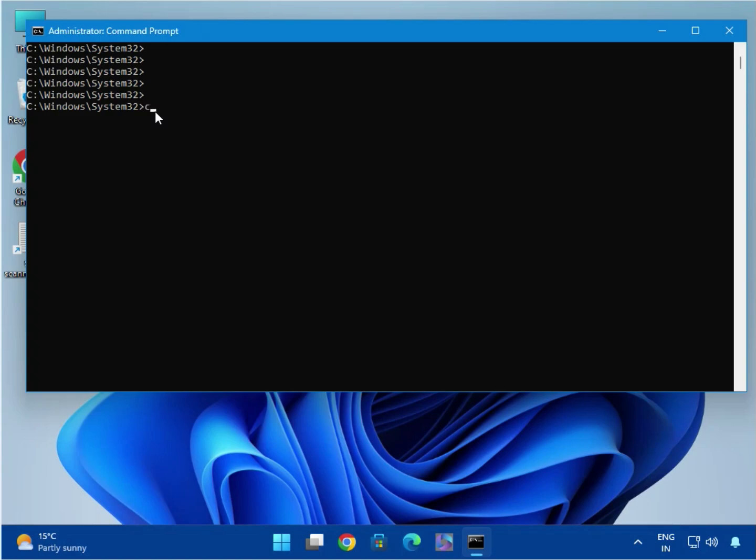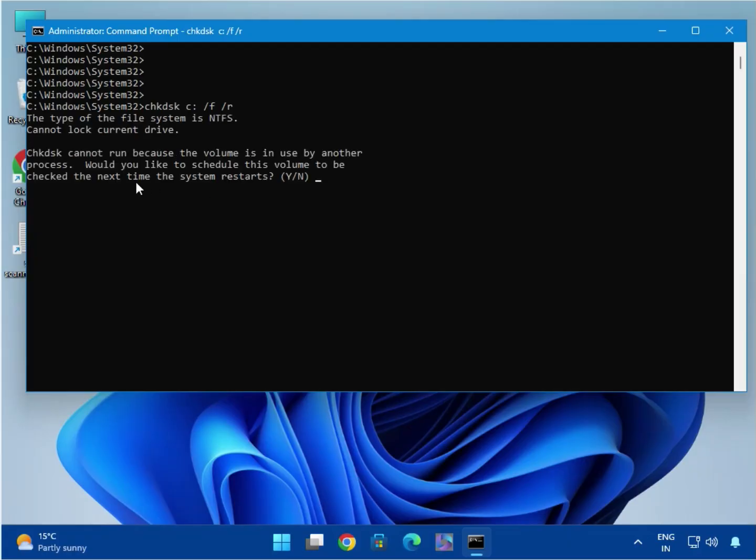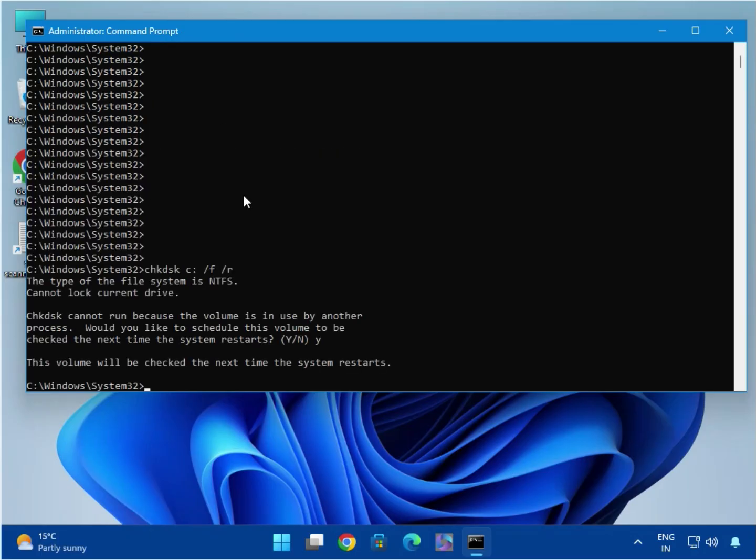So type chkdsk space C: space /f space /r, and then hit enter. Select yes for the scanning on the next restart, and then hit enter. So guys, this is used for when you restart your system. After that it will start scanning, so do not cancel it. It will take some time and will troubleshoot your system. So this is actually advanced level.